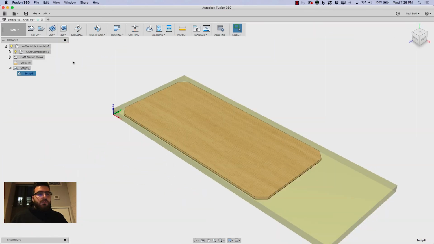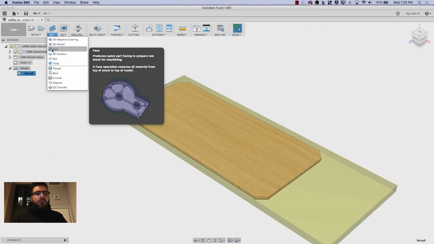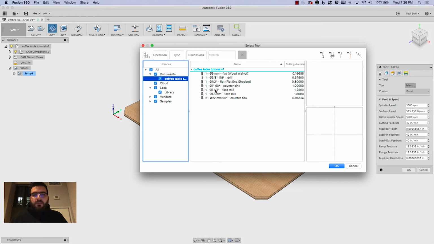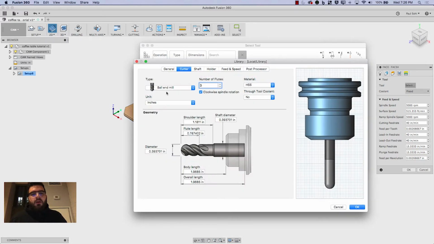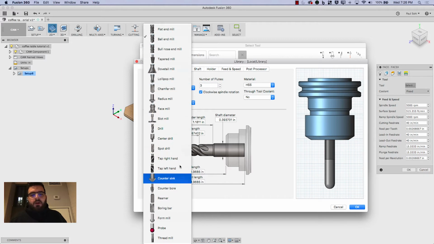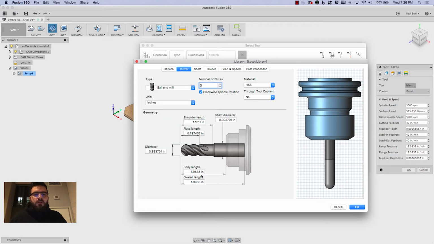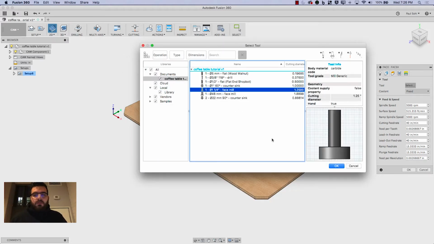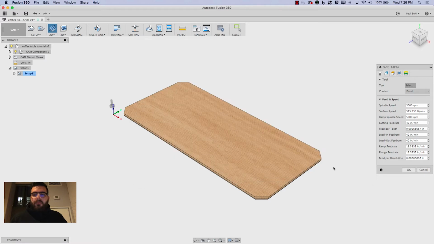And the first thing I'm going to do is go over to 2D and then face. Now the first thing you're going to need to do is select the tool. So I'm going to hit select here. I've prepped a few of these tools ahead of time, but if you need to create your own tools or you've bought some and you want to add them to your library, you can click on your local library here and hit this plus button and go through this and start to fill out what kind of a bit it is as well as the measurements here. I've done this ahead of time, so I don't need to worry about it. I'm going to do my 1 1/4 inch face mill and hit OK.